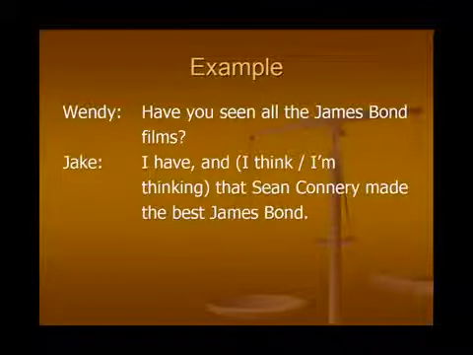Wendy: Have you seen all the James Bond films? Jake: I have, and I think that Sean Connery made the best James Bond.